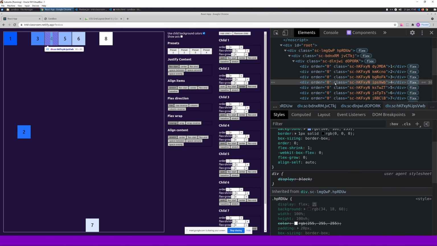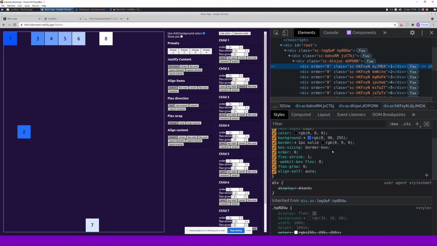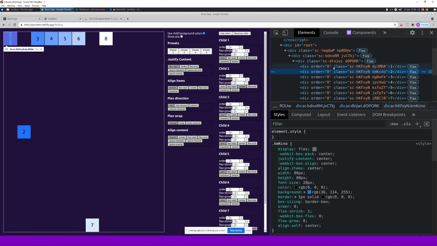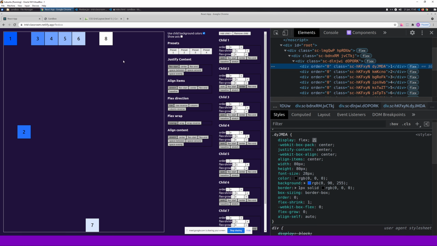So let me just grab one of these so that you can make sure that. Sorry. Okay, so this property is actually align-self. I said align-items, but that was actually incorrect.